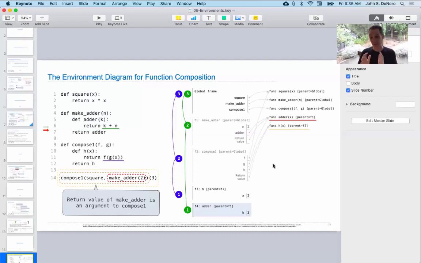But the second one is a function call. So I've got to go off and evaluate that. I need to know what I'm passing in. Once I know what I'm passing in, I can create the frame, find the formal parameters, and then start evaluating.